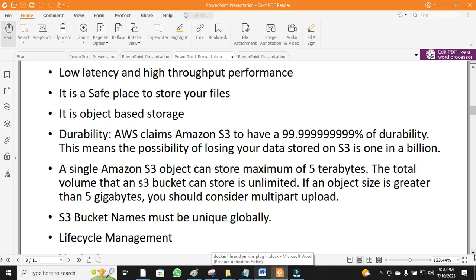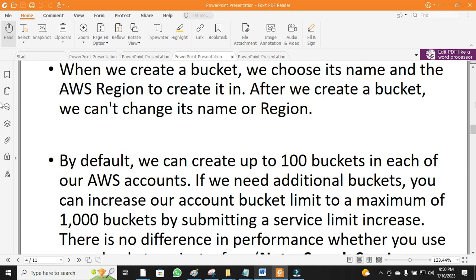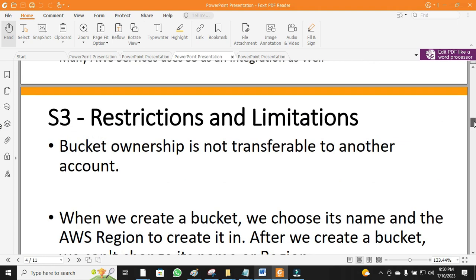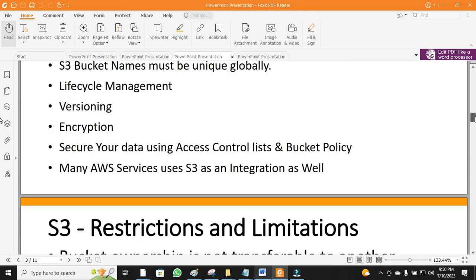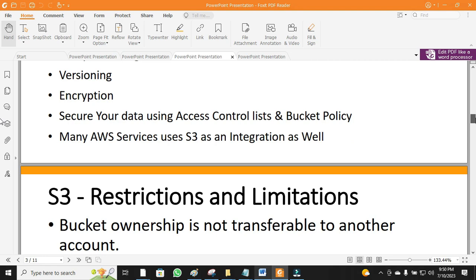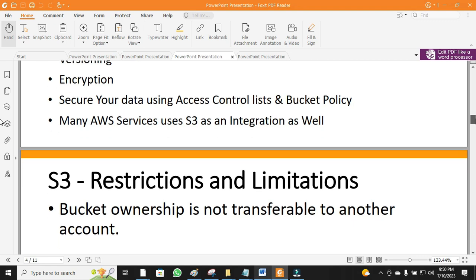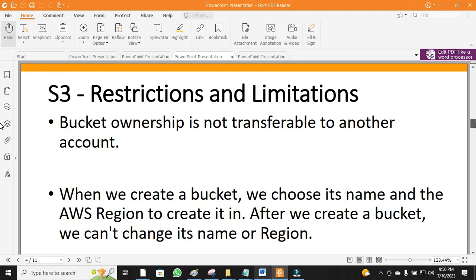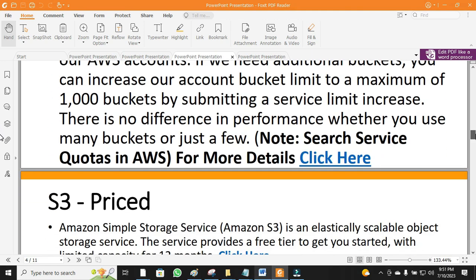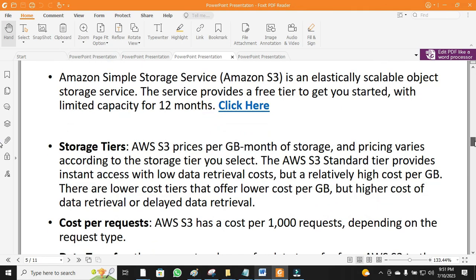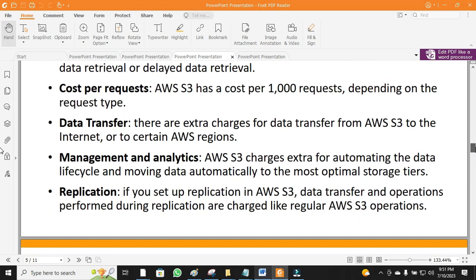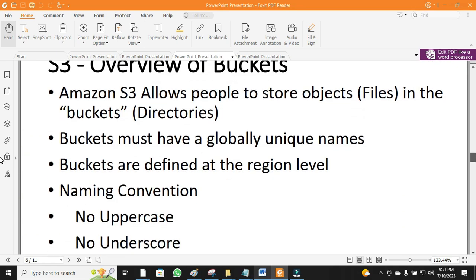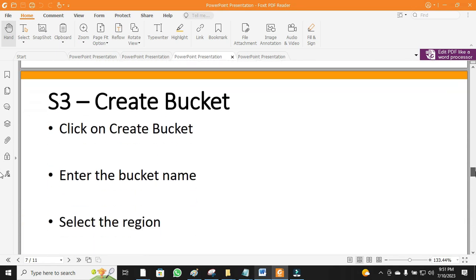All right, then we have that bucket names are unique. Your bucket names should be unique. Security is highly guaranteed using access control lists. You see what ACL is? Access control list. Then restrictions and limitations. Bucket ownership is not transferable. All these you are going to read on your own spare time. I'm going to send you the notes for you to read.